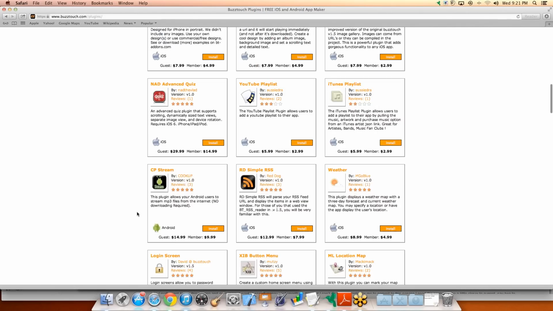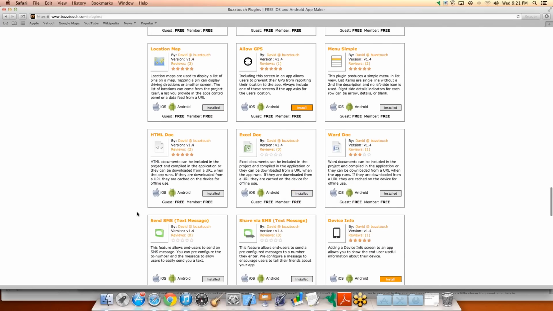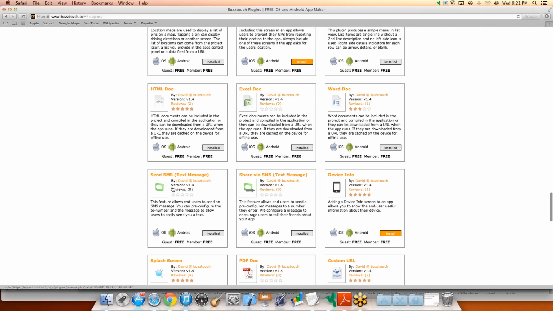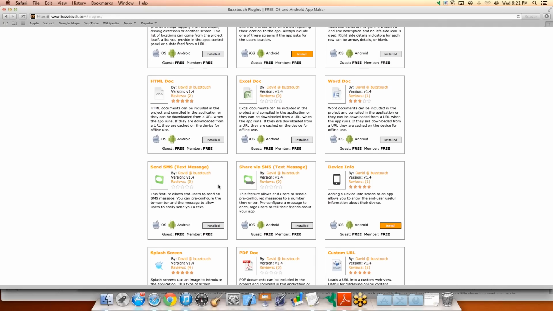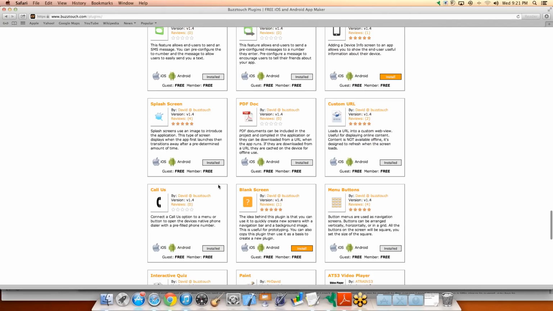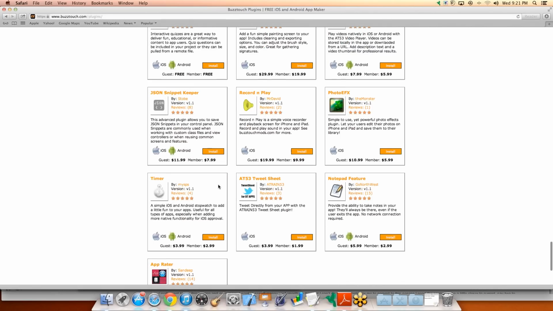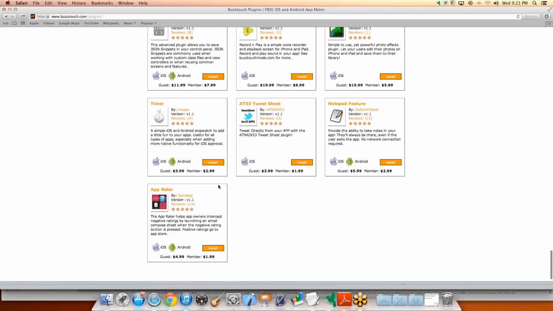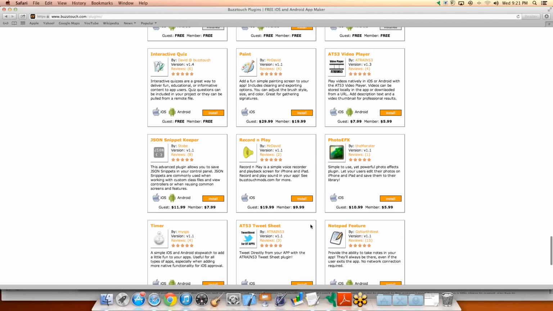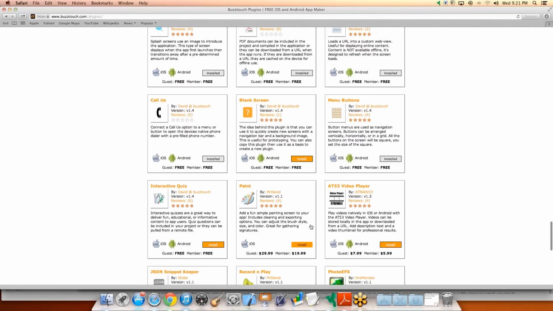But you can see that most of the time there are a bunch of them that Buzztouch has created. You can see David's name. David is the person that started Buzztouch, and he created about 20, I think, plugins that you can use in your app. And then in addition to that are just dozens and dozens more by our own users. And some of them, like I said, they're a couple bucks. Some of them are a little bit more money.